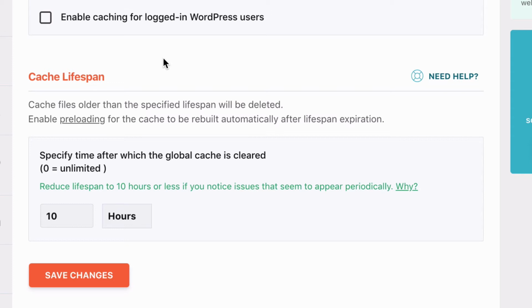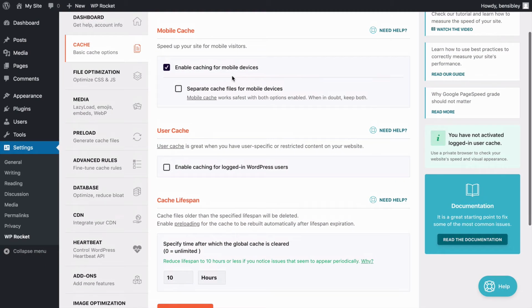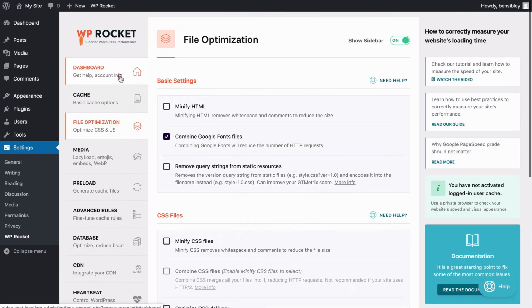If this is putting too much strain on your server, you can reduce it to every 24 hours instead, but try out 10 first and see how that goes. There are some really powerful options in the File Optimizations menu, so let's check that out now.